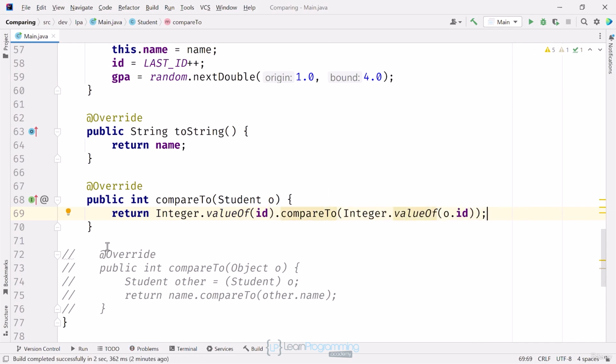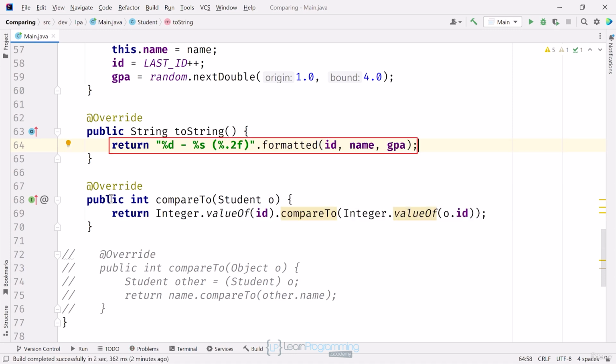You may ask why I just didn't use an int calculation here, returning ID minus OID. It's less error prone to use Java's comparison of integers, so I'll just leverage the compareTo method on Integer. I want to print out all the fields in the toString method. I'll return a formatted string for ID, name and GPA. This will print out the student ID, student name, and their GPA with 2 decimal places.